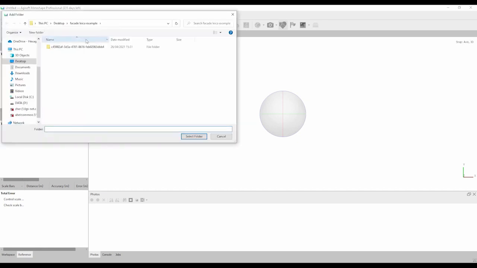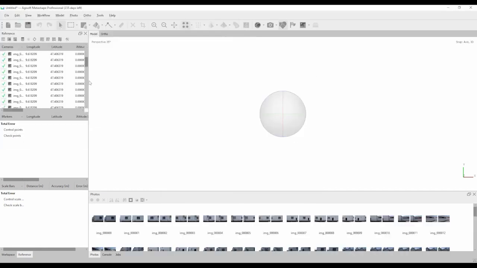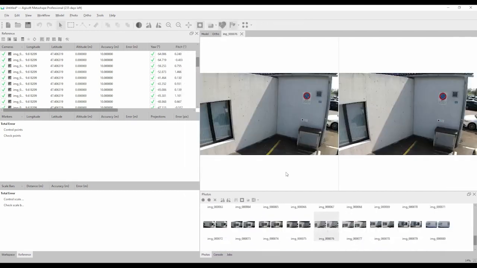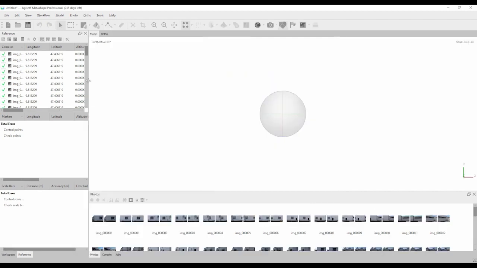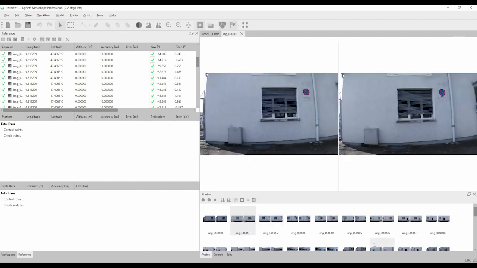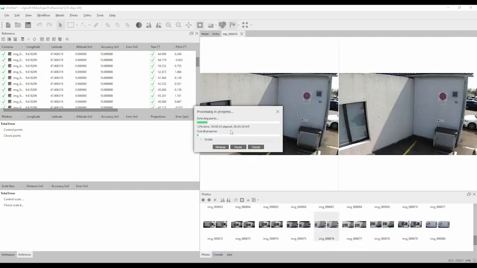To load images in Metashape, click on Workflow, then on Add Folder, and then just select the image group folder. On the next step, make sure you select the multi-camera system. Now you can review your images by simply clicking on them. The next step is to align the photos. Again, click on Workflow, but this time click on Align Photos. The processing of the photos will take a few minutes.